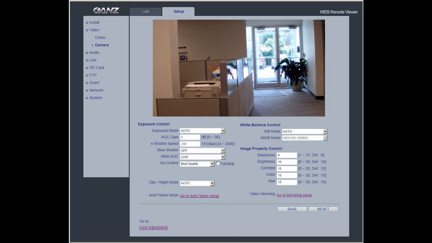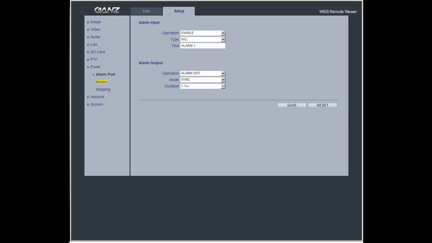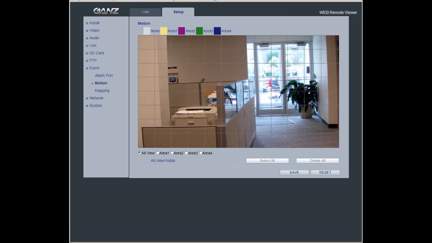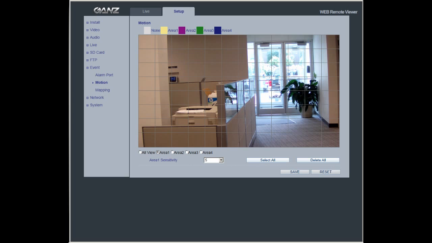One last thing to set on the camera and then you're ready to start using it, and that is motion detection. Go to Event and then to Motion. Once in motion, there are two primary functions. One is the area and the other is the sensitivity. To start, select Area 1.